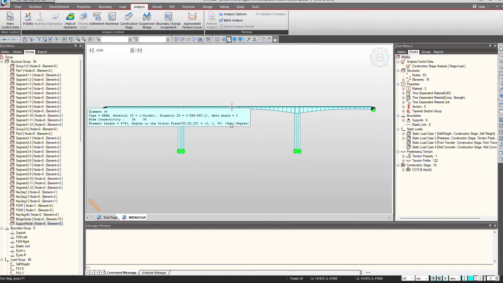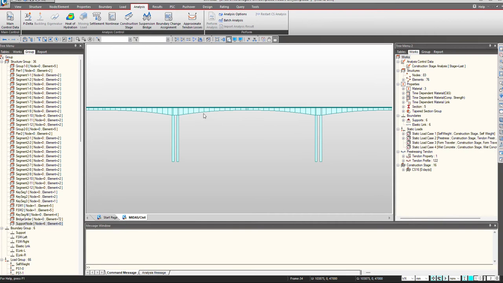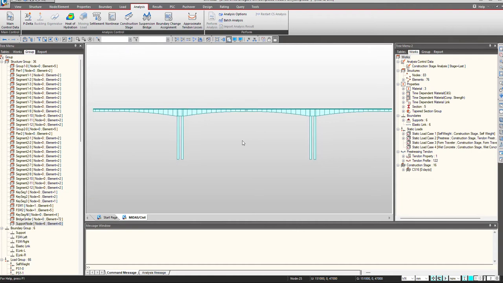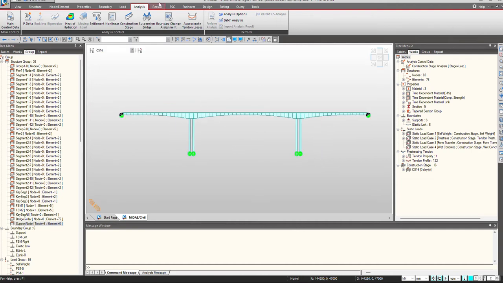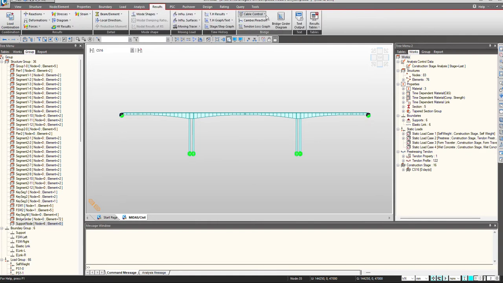Since this is a balanced cantilever bridge, it will undergo some deformation during the propagation of construction stages, each construction stage followed by some deformation to these segments. That is why it is important that we control this deformation by providing the camber. So here we have, under the results option, the camber control feature.